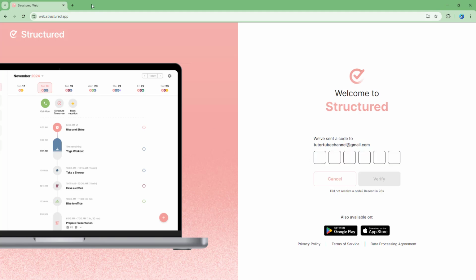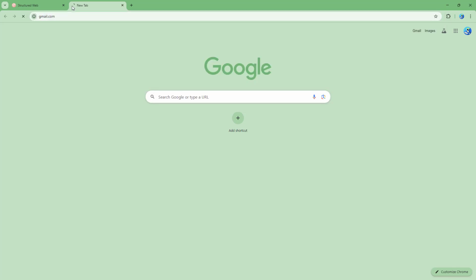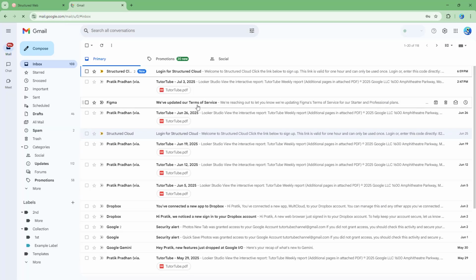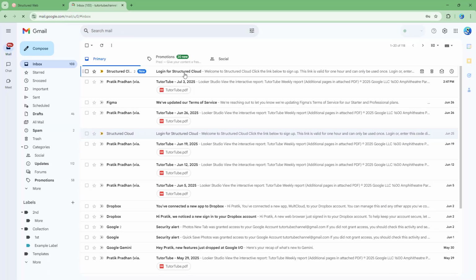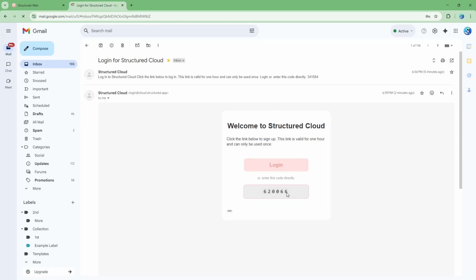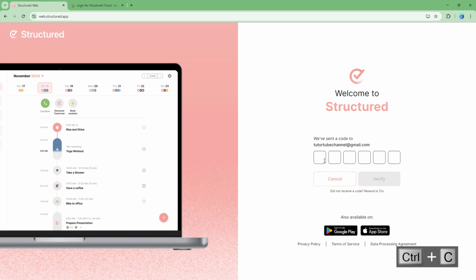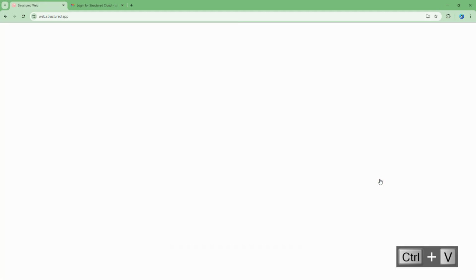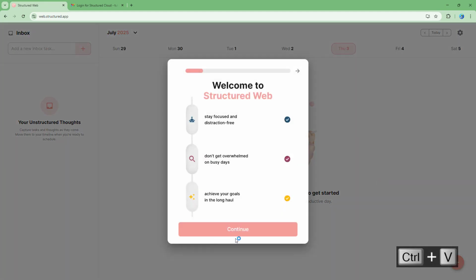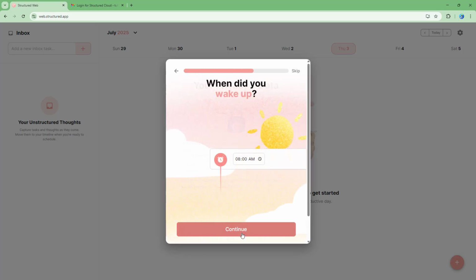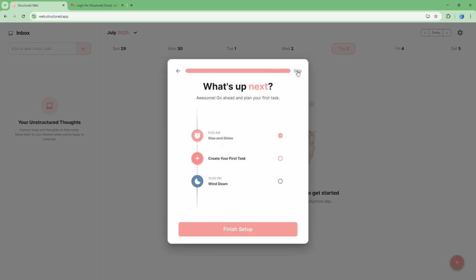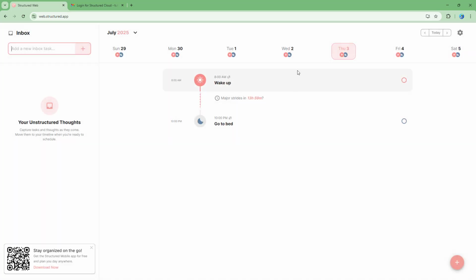It says it actually sent me a code right here. So now what happens is that if I were to log back in right here using Structured, then I'm actually creating a new account. So I'm just going to go ahead and copy and paste this code right here. Then it starts as if I just created a new account, as you can see right here, because I just did. So be very sure that you want to delete the account and then only do that.